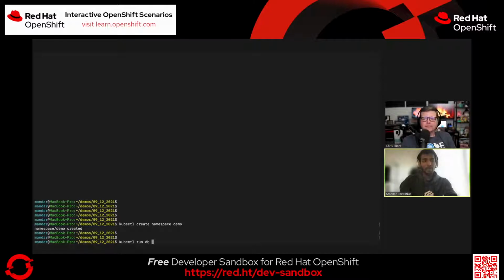So I'm going to create a very simple environment, mocking a typical setup: there's a database, a middle layer or service layer, and a front end.